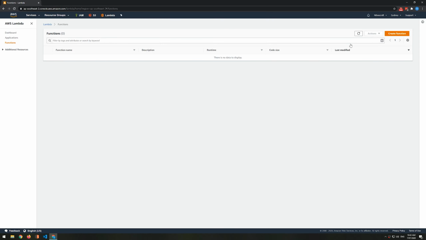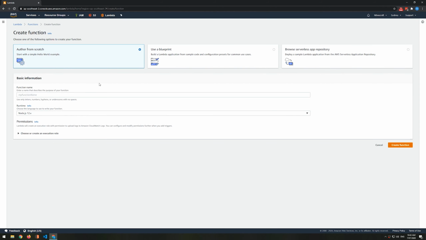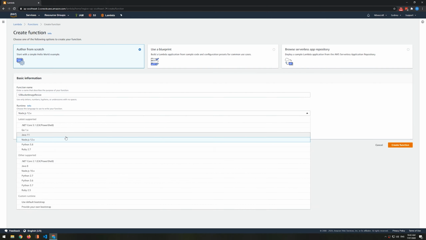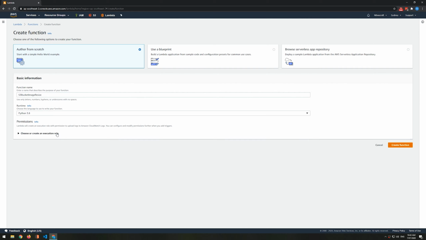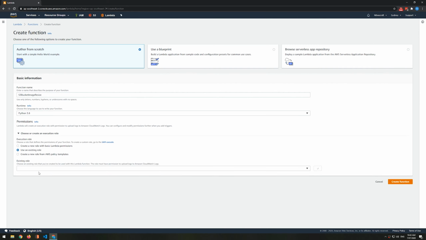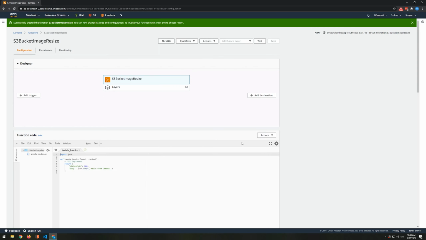Okay, once we're on the Lambda homepage, let's create a new function. Create the new function name. I'm going to call this S3 bucket image resize. And we're going to select the runtime of Python 3 because that's what we programmed. Use an existing role, and we want to set that S3 role that we just created. Create the function. And now this is a blank function.